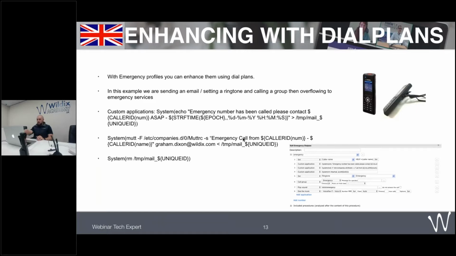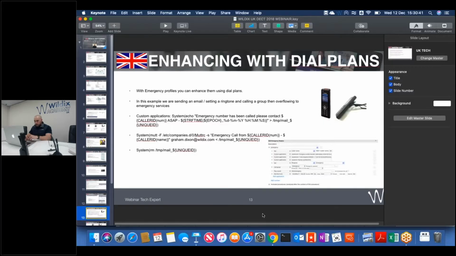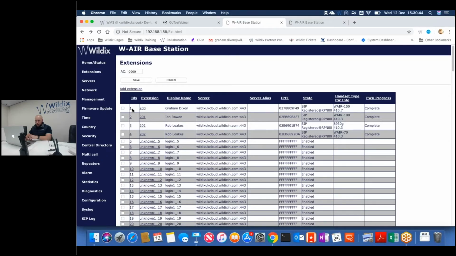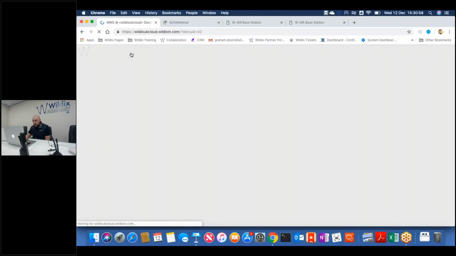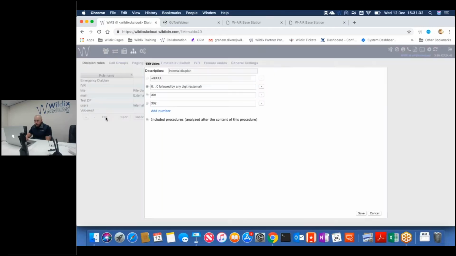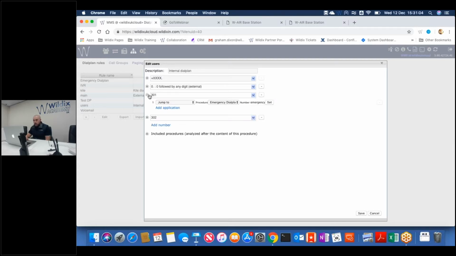And in this example, this is what I've set up for sending an email and setting a ringtone, which I can share with you after the presentation. But I'll just talk you through how I've set it up. So like I say, on the alarm itself, for the user, I've set call 301. So the alarm number is 301. In my user's dial plan, I have 301, and I've got jump to my emergency dial plan procedure and follow my emergency rule.